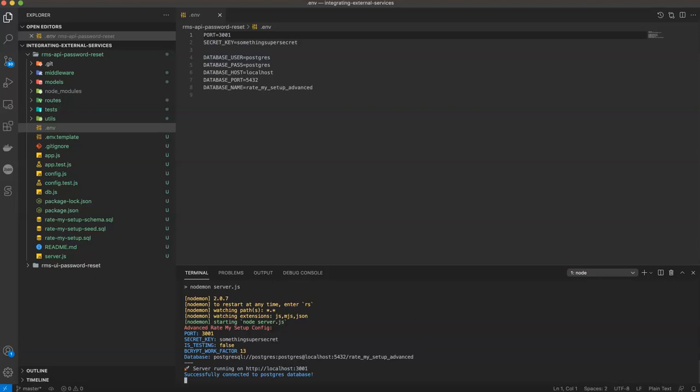And with that in place, it's time to get started in this series, which we will be doing by integrating an external service, namely Twilio's SendGrid. So in the next video, we'll set up Twilio SendGrid to allow us to send emails to integrate our password reset functionality into this application.